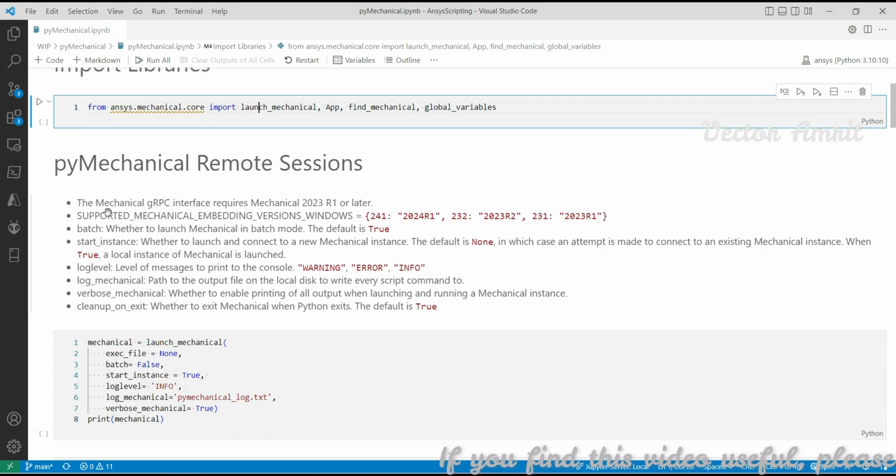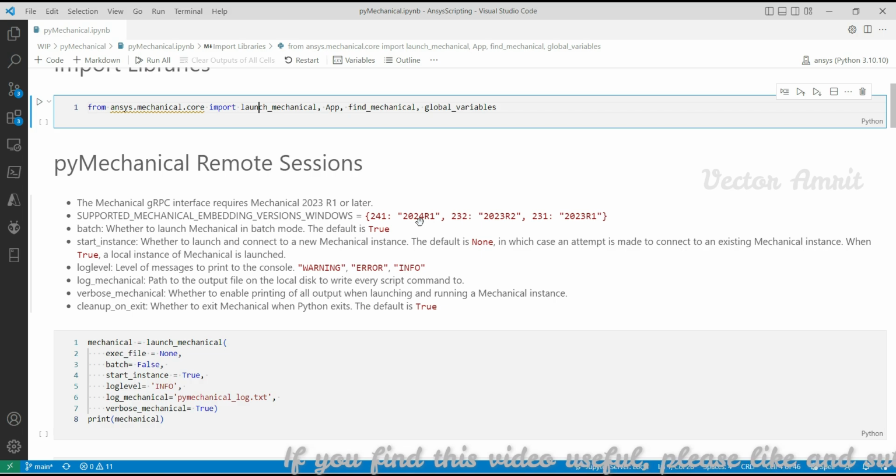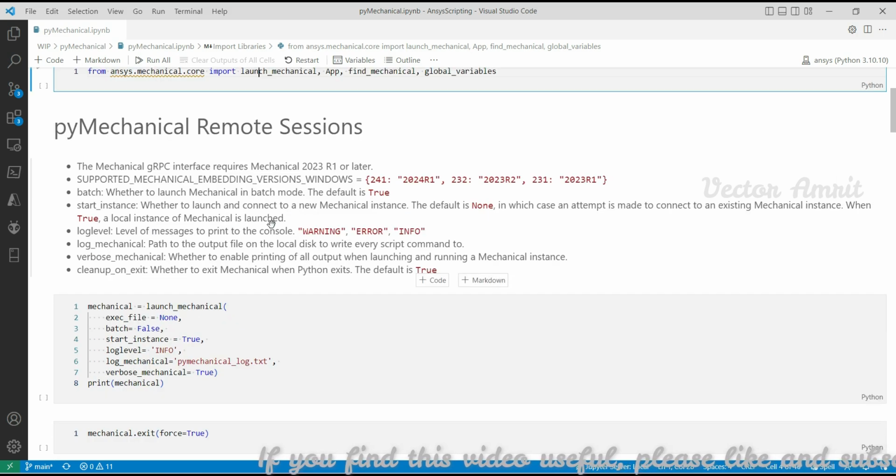Next thing, most important thing, is how does this Python interface or this notebook connect to mechanical instance. It uses the grpc interface, and that requires you to have Ansys version greater than 2023. So this is the one which I have noted from their repo, which says it should be 231, which is 2023 R1, or 2023 R2, or 2024 R1, or by this time when I upload the video, 2024 R2 will also be included.